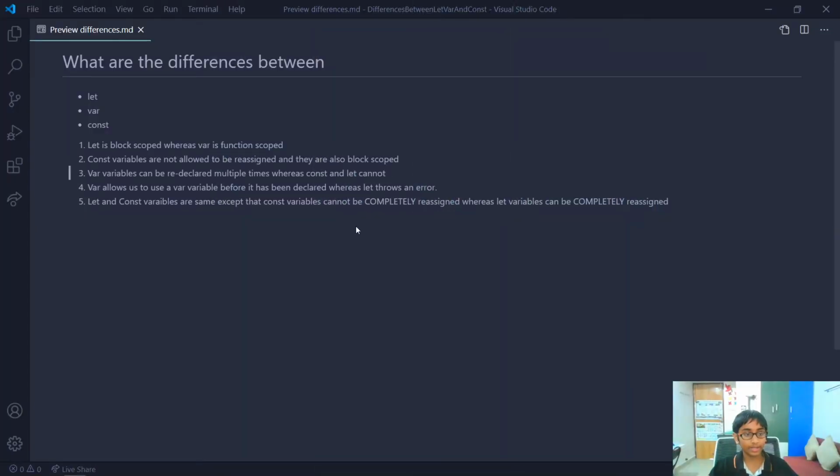So let's get started. Here I have an MD file, and this is just a preview of the MD file. You can take a screenshot of the screen right now, and then you can use this later as reference. Okay, so let's get started. So here are all of the differences.